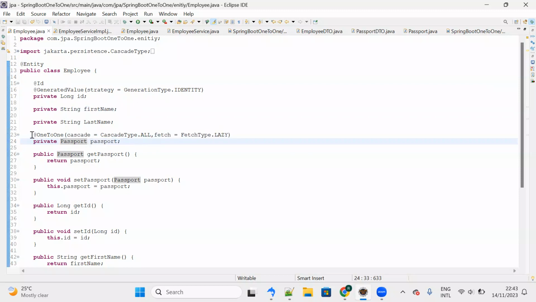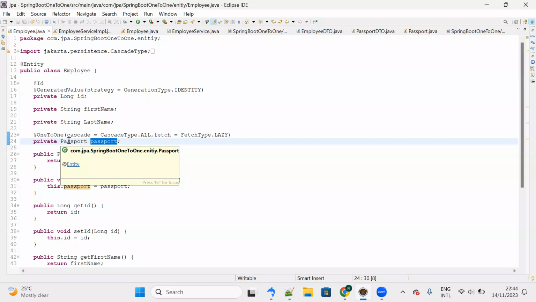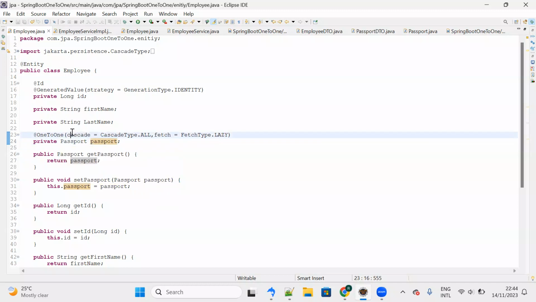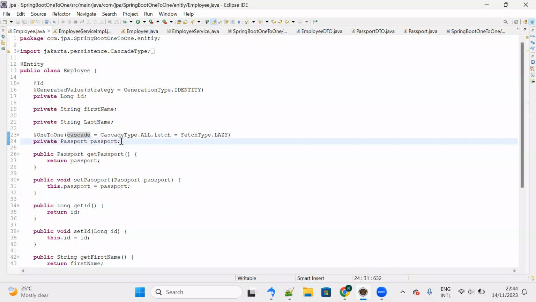Because the moment we specify @OneToOne, Hibernate knows that a relationship is specified between employee and passport. So how can a relationship be maintained? By creating a foreign key and primary key, right? Hibernate knows that there is a foreign key relationship present in the employee table, so Hibernate will generate a foreign key in the employee table. What is the foreign key? The primary key of passport will be the foreign key in the employee table.